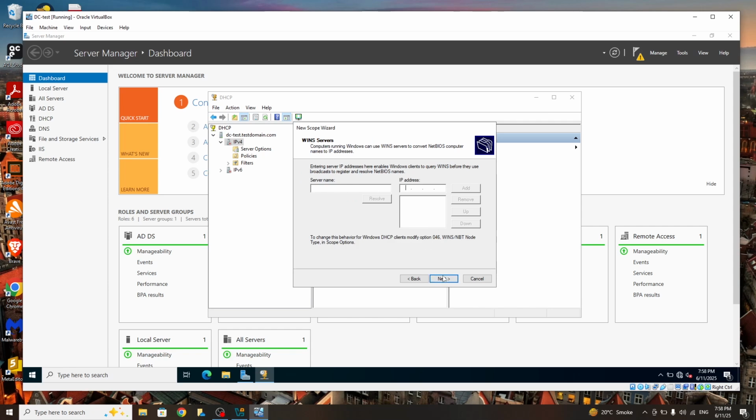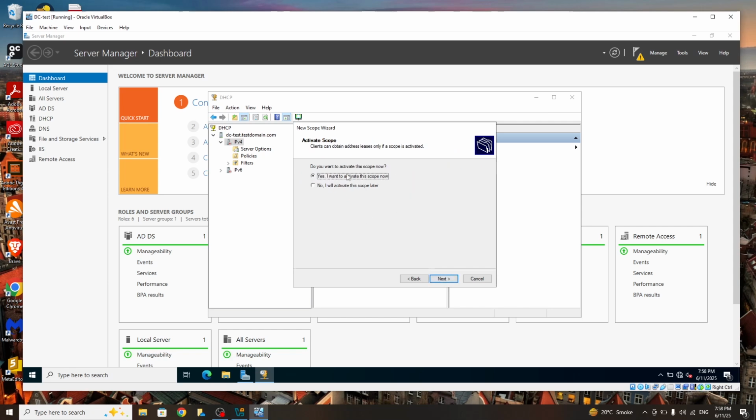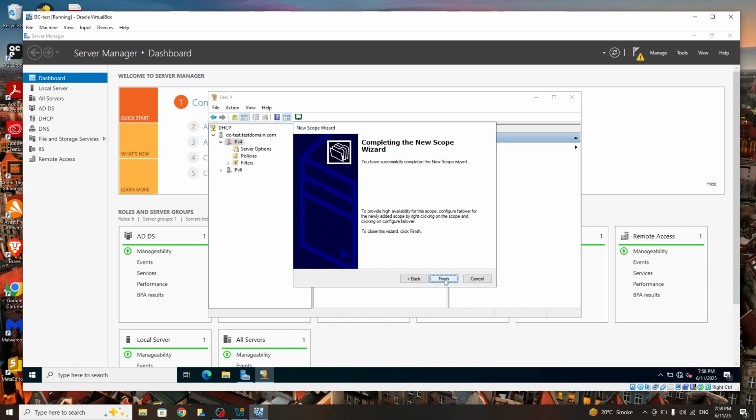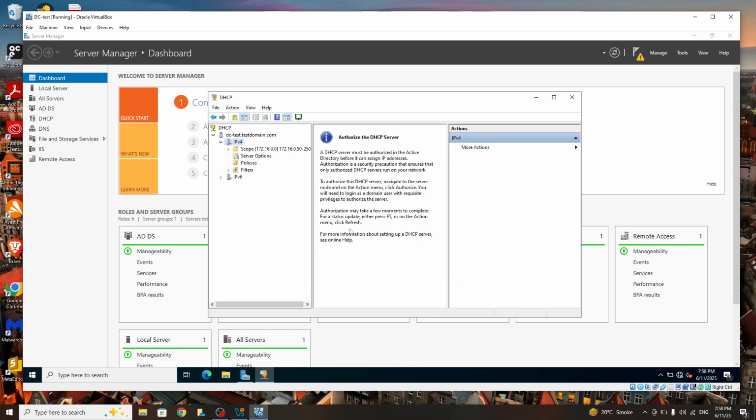We don't need to enter anything here. You can hit next. Yes, I want to activate the scope now. And click finish. So now you can right click, authorize, and then right click, all tasks, restart.